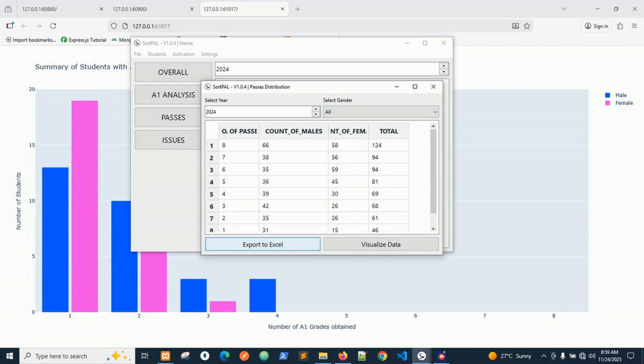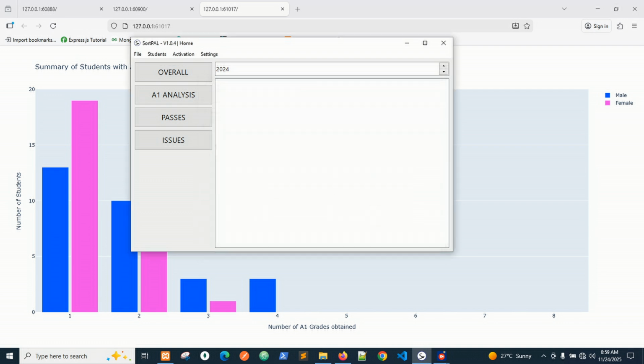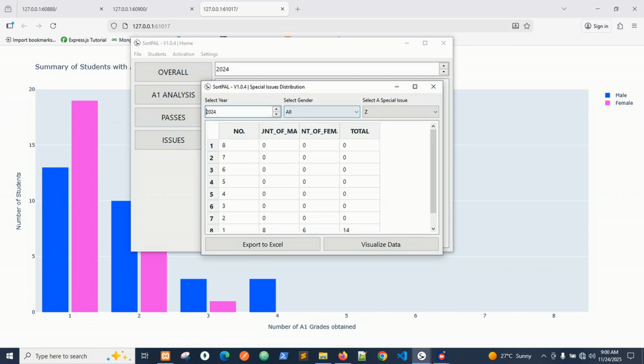As usual, we can export this data, or we can even visualize it if we want to. Then we go here to issues. So for those who had their distance cancelled, those who had their distance withheld, and so on and so forth, we can see their distance here. So these are currently the issues.